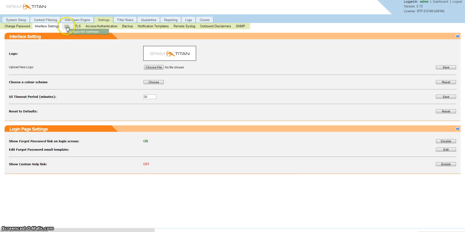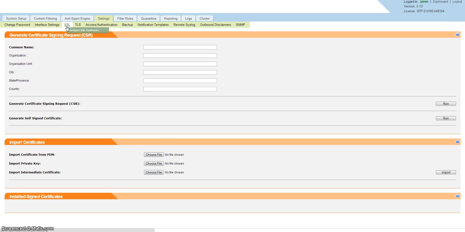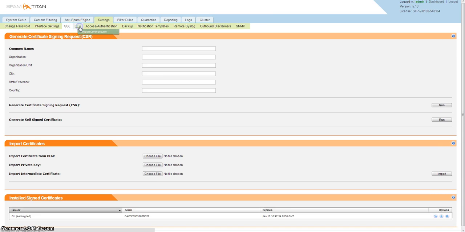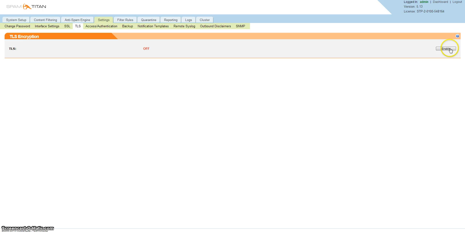You can import your SSL certs from here and manage them from here. And we also have TLS encryption, so you can manage your TLS encryption, enable it if you want to or not.